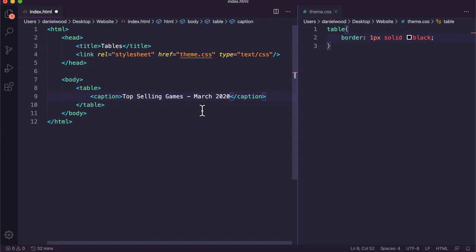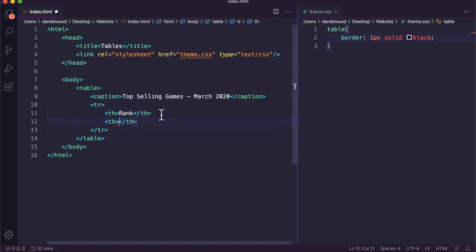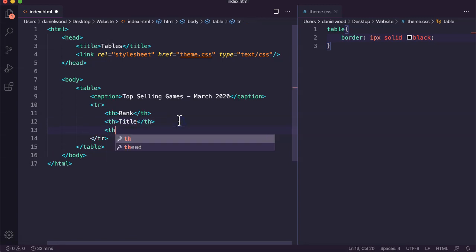Then what we need to do is create a table row. We can use the tr tag for table row, and we're going to add in some headings here for our first row of the table. We'll have rank, so games will be ranked from 1 to 5. We'll have the title of each game, and then we'll have the publisher of each game as well. So in the first row, remember TR stands for table row, we're going to add 3 different headings using the TH tag. First one will be rank, then we'll have the game title, and then we might have the publisher name as well.